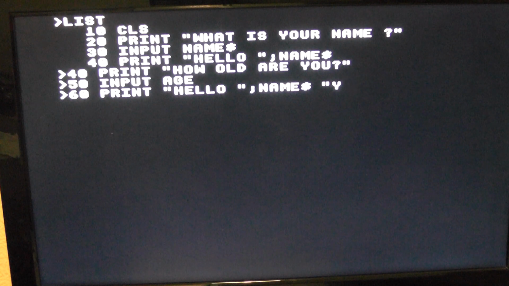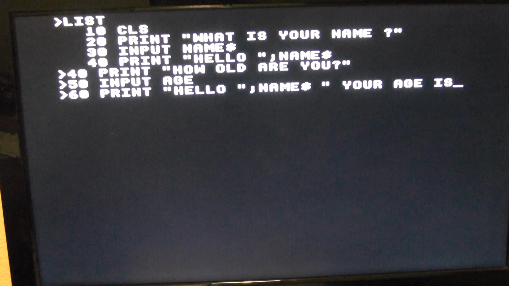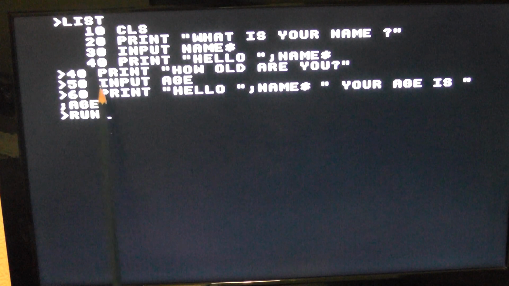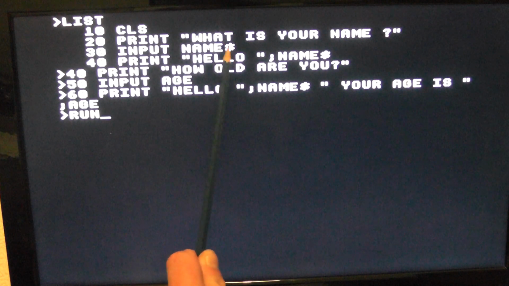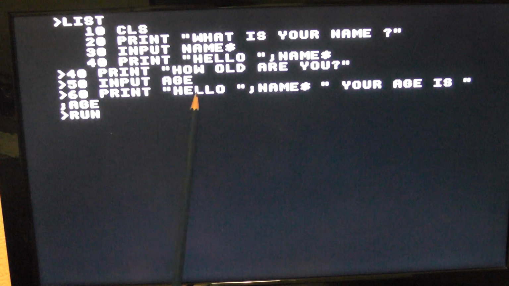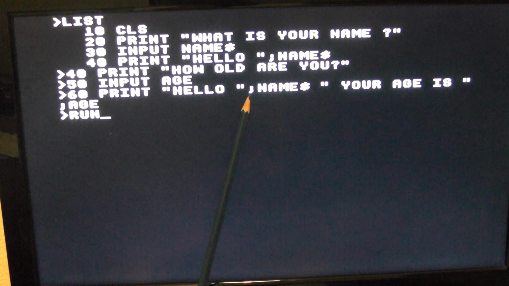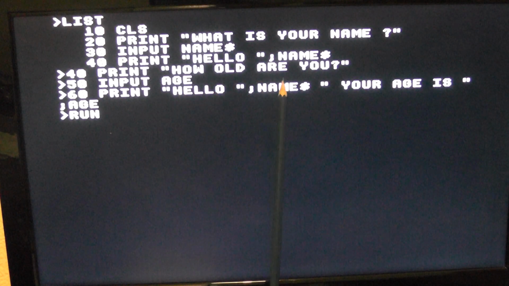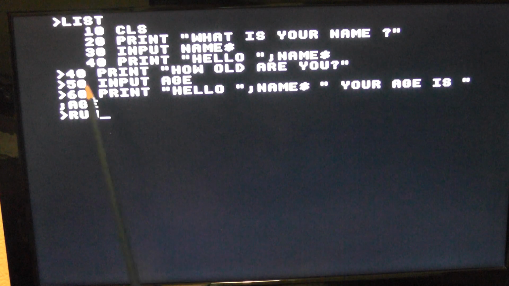Your space there, age is, age. So let's run our program. Line 50, before we run the program, input age is going to ask us for a number, not a number or a letter, because there's no dollar sign. 60, print hello, space, speech marks, colon, name string. So it's going to say hello, followed by your name, your age is, followed by the age.